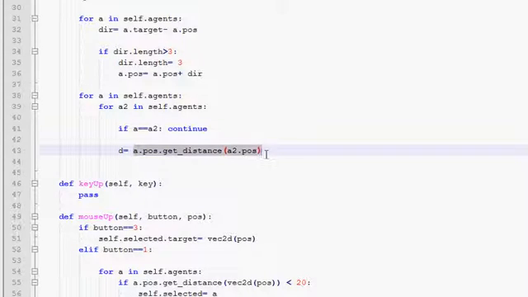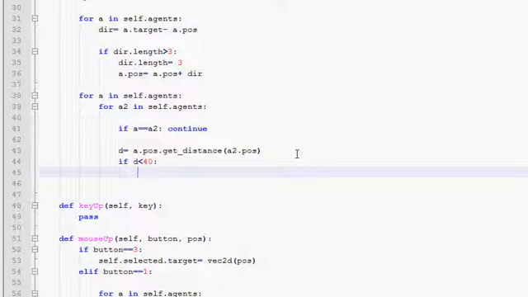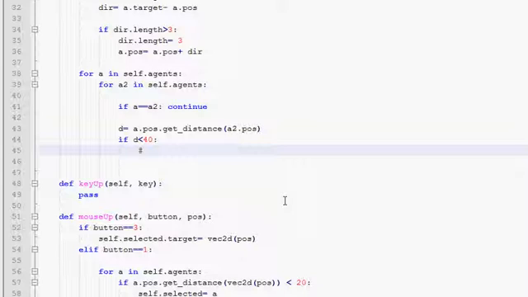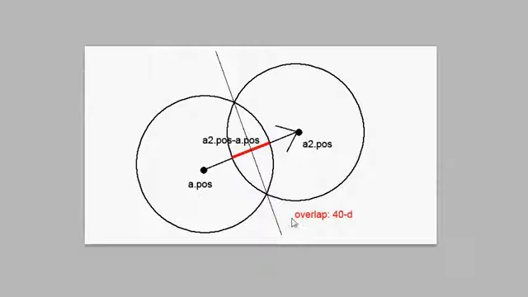So in other words, this will return the distance between A and A2. And if this distance is less than 40, then we know we're in trouble because these two agents must be overlapping. So here we are going to resolve the collision. The way we fix this overlap is actually going to be pretty simple.